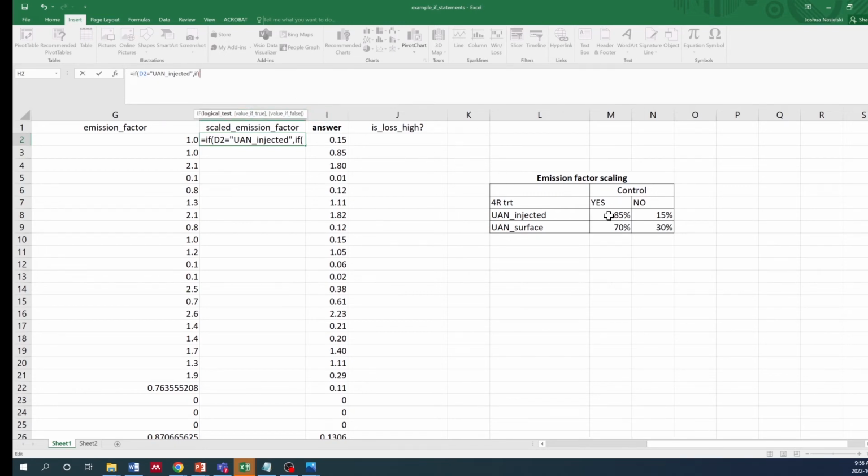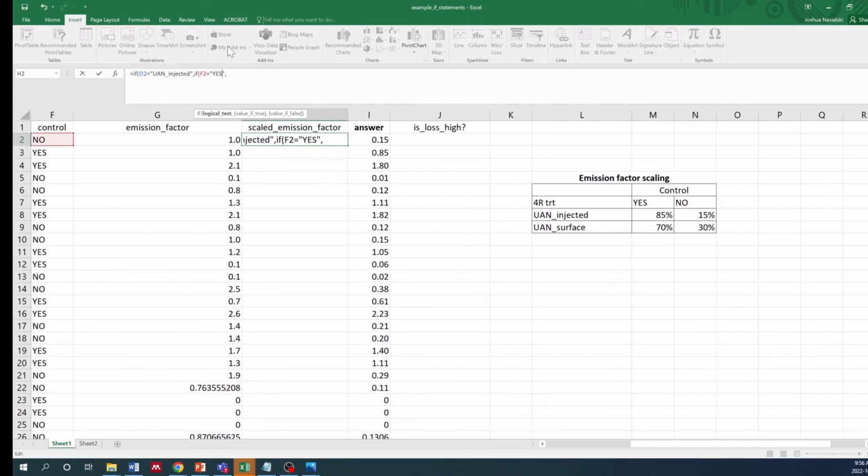So if we are in UAN injected, then we'll just keep it the same as last time. So if F2 is equal to yes, so if we're in UAN injected, yes, if F2 is equal to yes, then we're going to be multiplying our emission factor by 85%, so times 0.85. And if we're not in a control chamber, we're multiplying it by 15%, 0.15. And then we close that if statement.